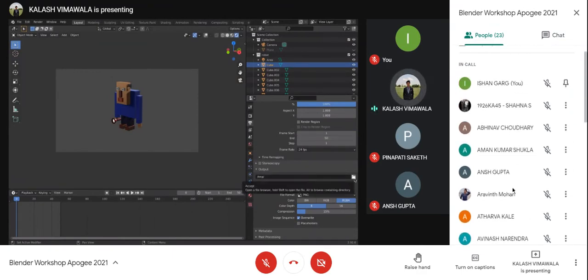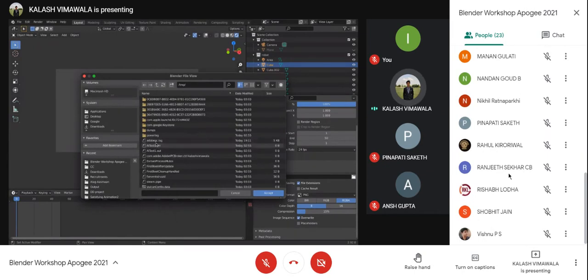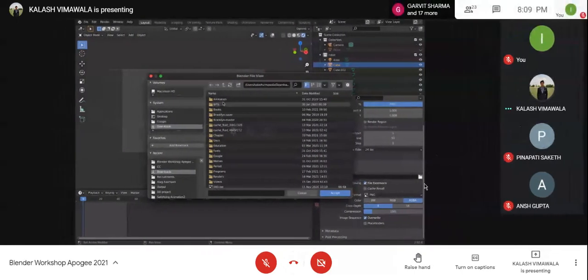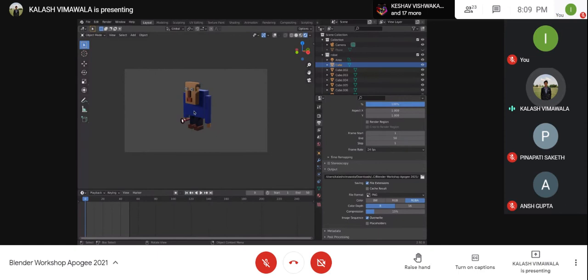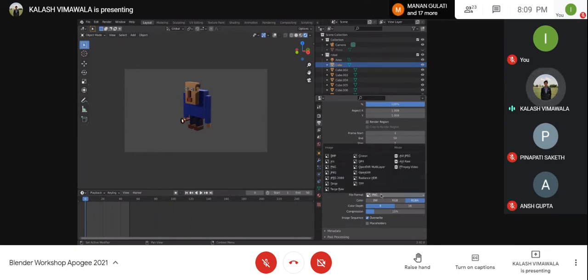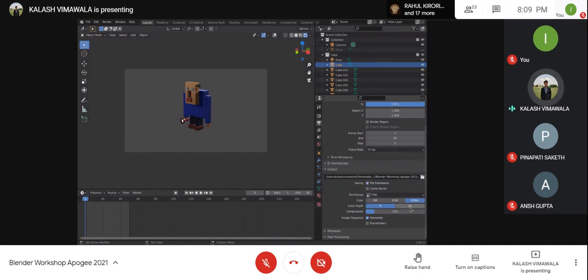Output is where you want to save your output files. So I'll click over here. I'll go into downloads, animations, coding club, Blender Apogee, and I'll select this file over here and accept. So my output file will be put into the file path that I've selected. Saving file extensions, cache result is not important. What is the file format that you want to save this in? Now there are many options. Generally people save it in PNG or JPEG because those are the most popular ones. So I'll go with PNG.